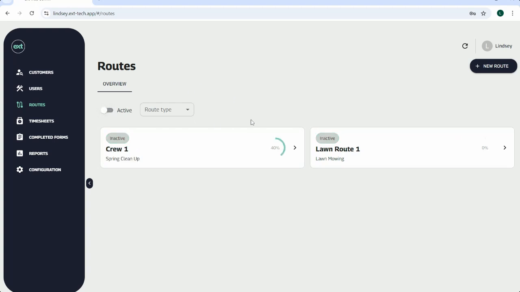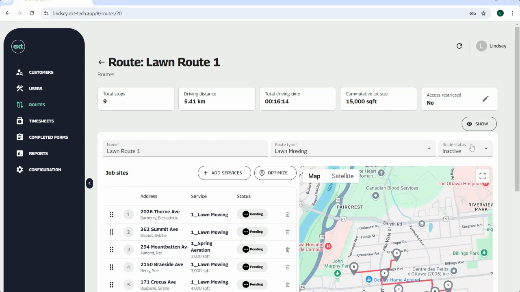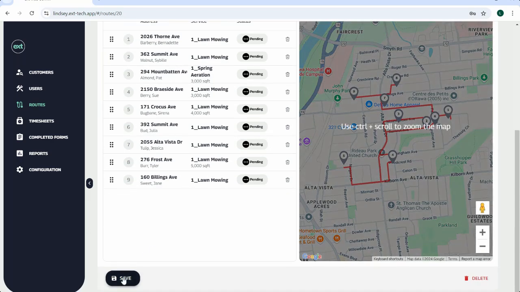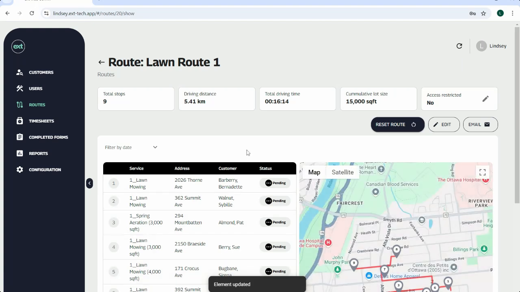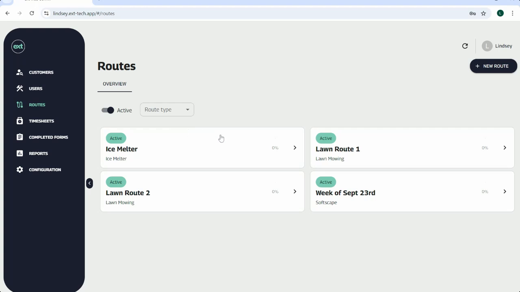If we hit the toggle button here, we'll see the list of inactive routes. When we want to activate it, we'll click on the route, hit Edit, and change the route status to active. Go to the bottom and hit Save. Now, if we go back to our route list, we'll see that it's listed in the active list.